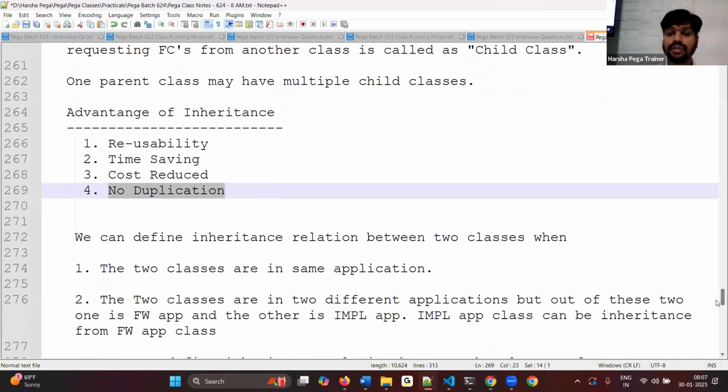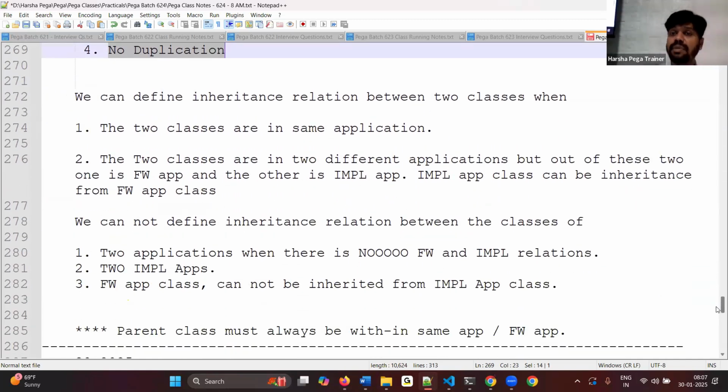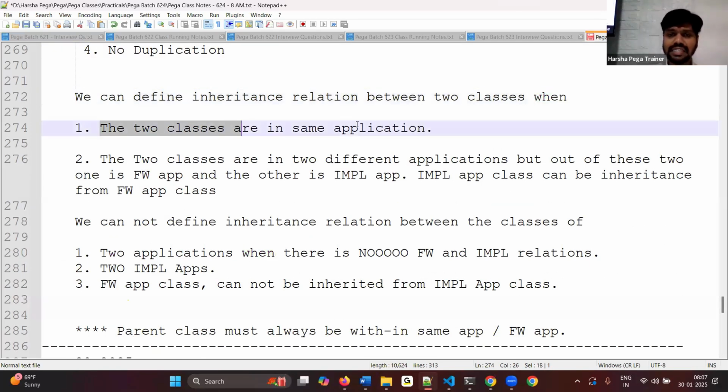And you can define inheritance relation. This is important. You can define inheritance relation between two classes when the two classes are in same application. So you have one application. Within the application, you have 2 classes. You can define inheritance relation. You have right to define inheritance relation. Possibility is there when 2 classes are in different applications, but out of these 2, one is framework, another one is implementation. So if you want to define inheritance relation between 2 classes of different applications, applications must be connected. Implementation application class can be inherited from the framework application class, but not vice versa.